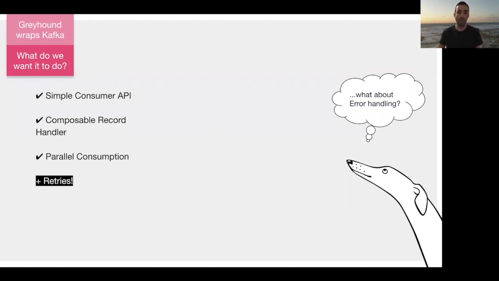Cool, so Greyhound offers parallel consumption as well. Now let's talk about error handling. Of course there can be errors, and it's very important for Wix developers in particular to make sure that they are retried. And Greyhound offers a few ways that you can retry handling code that has errored.